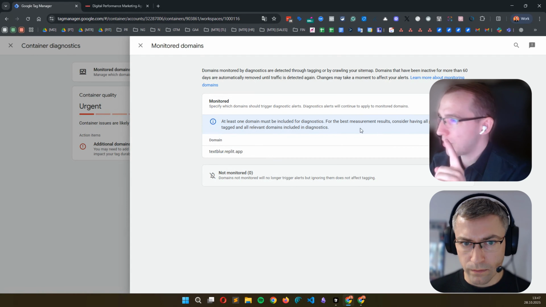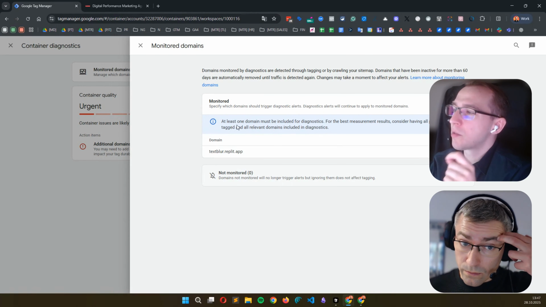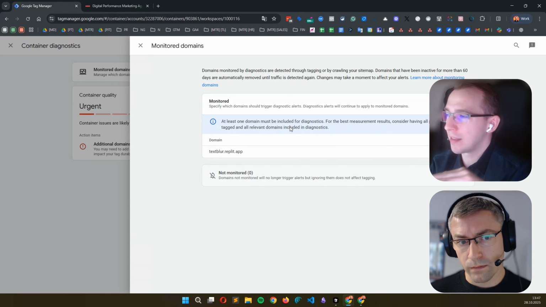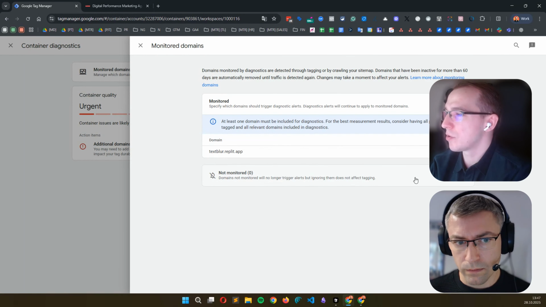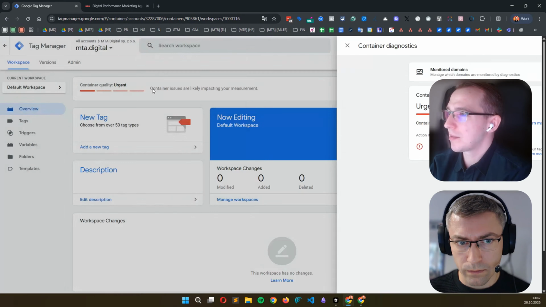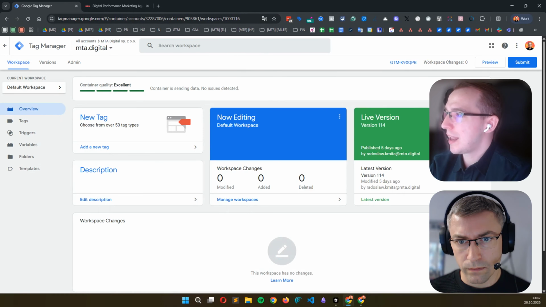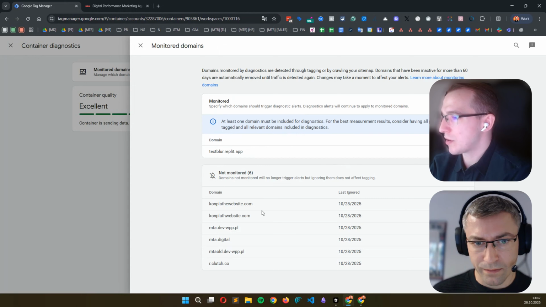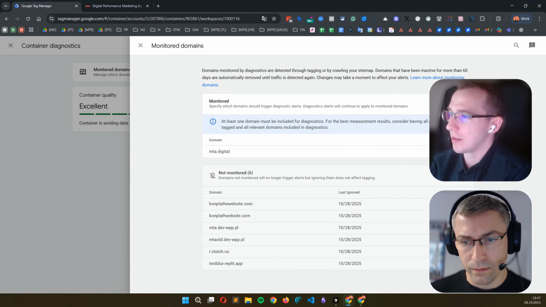But there is one catch, because as you can see here is information that at least one domain must be included, and the script works like this: it leaves the last domain on the list, right? So this last domain, maybe refresh the page, we just have to manually replace with our domain, because our domain is mpa.digital. So we can include our domain in monitoring and exclude this last one, right?